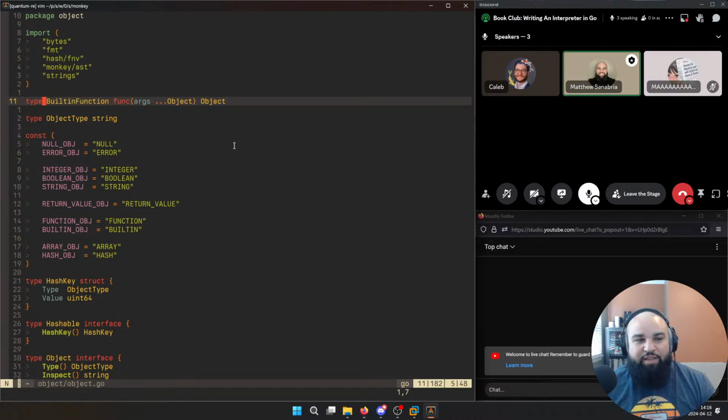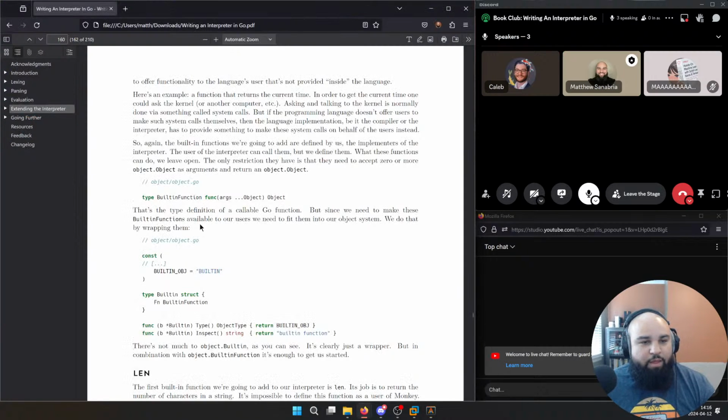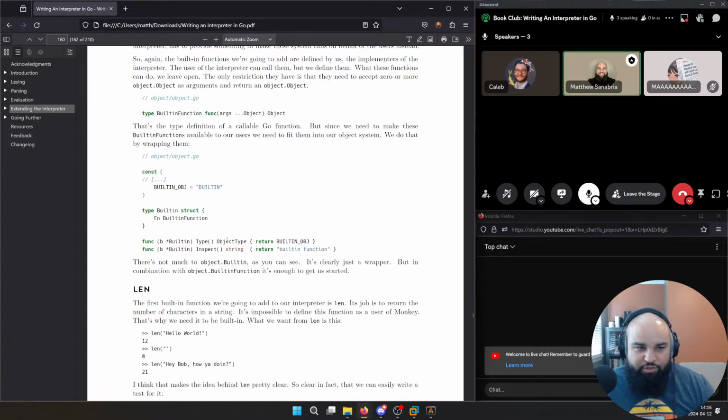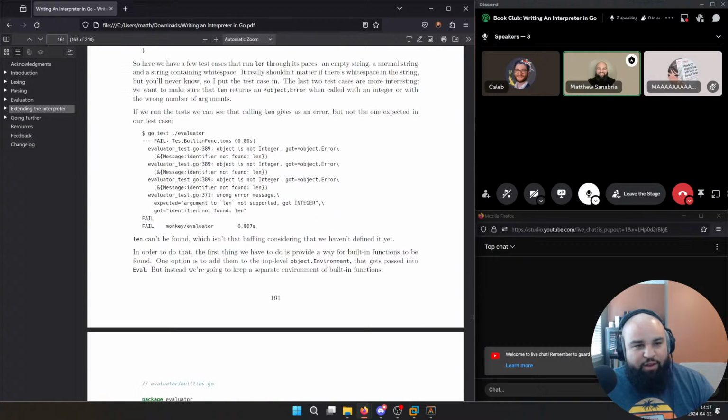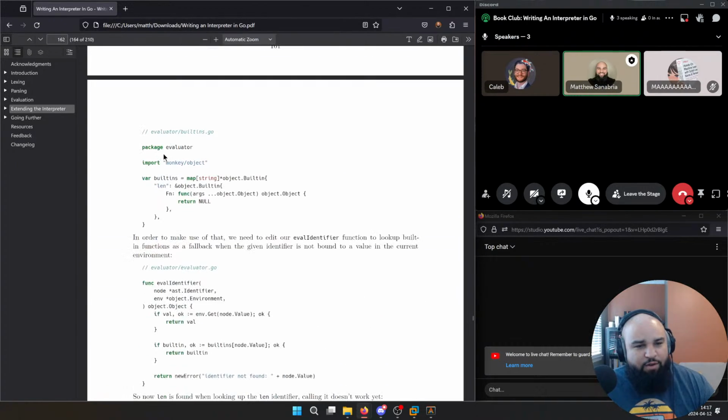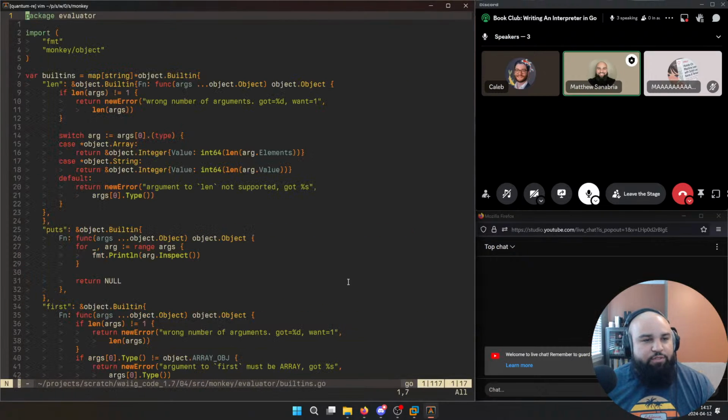And I thought that was really interesting because, like the author said in the book, this allows us to call any built-in functions with an arbitrary number of arguments, and it still works. So I thought that was pretty interesting. And we added a new object for that built-in function to support our AST, like being able to read it. And the author gave us the length function. So I want to show you that. And I think he put that in evaluator. Yeah, evaluator built-ins, great.